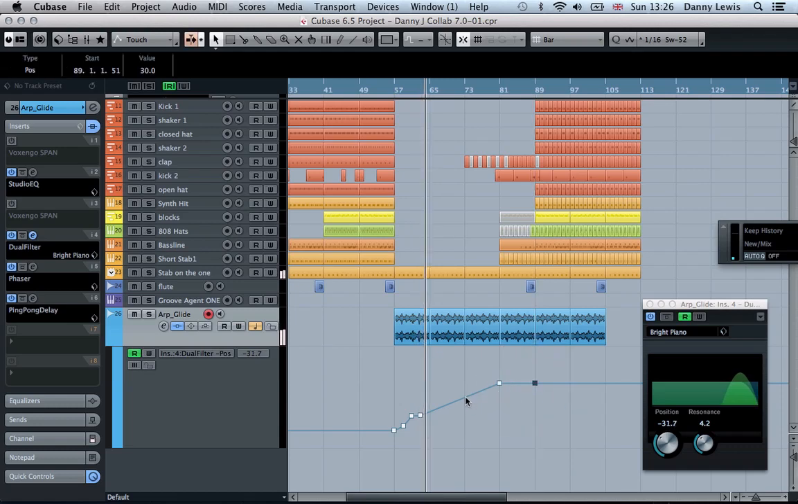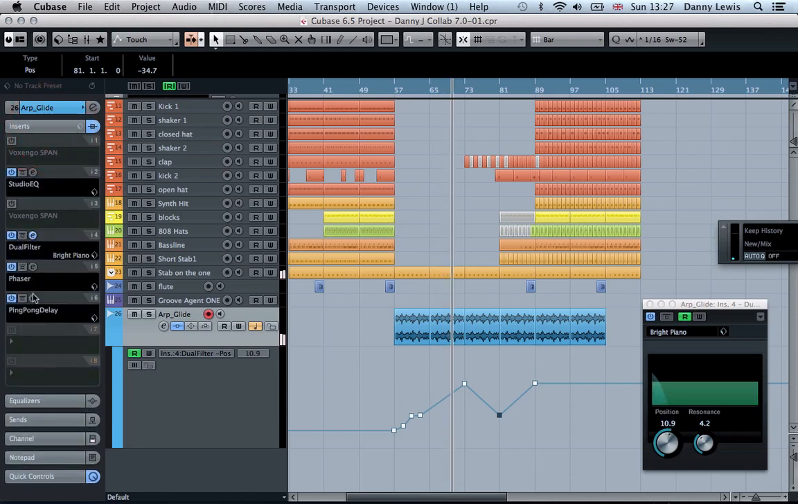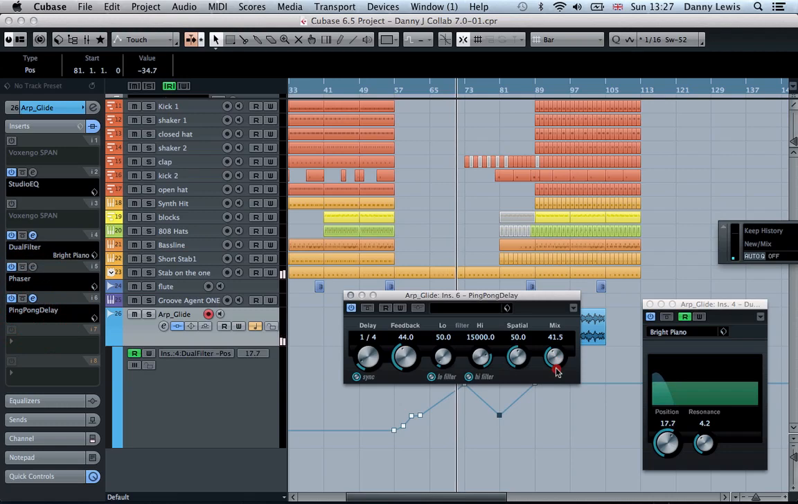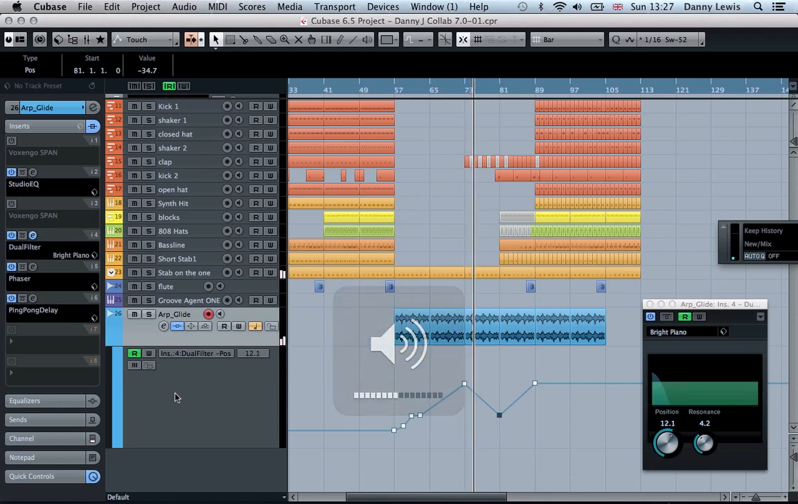Just going to take this, maybe bring this higher, bring that down. It's a bit loud at the moment. Delay mix, just going to take down a bit lower. Just going to check on this section.